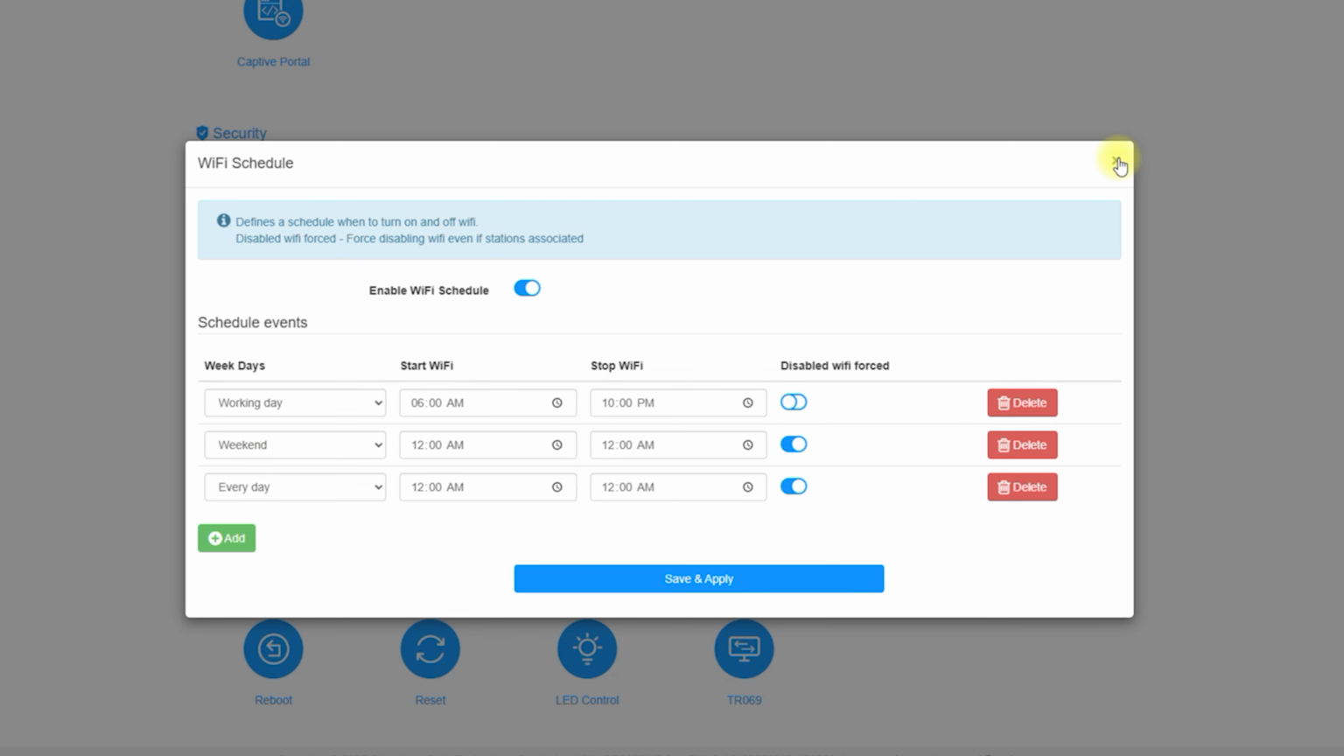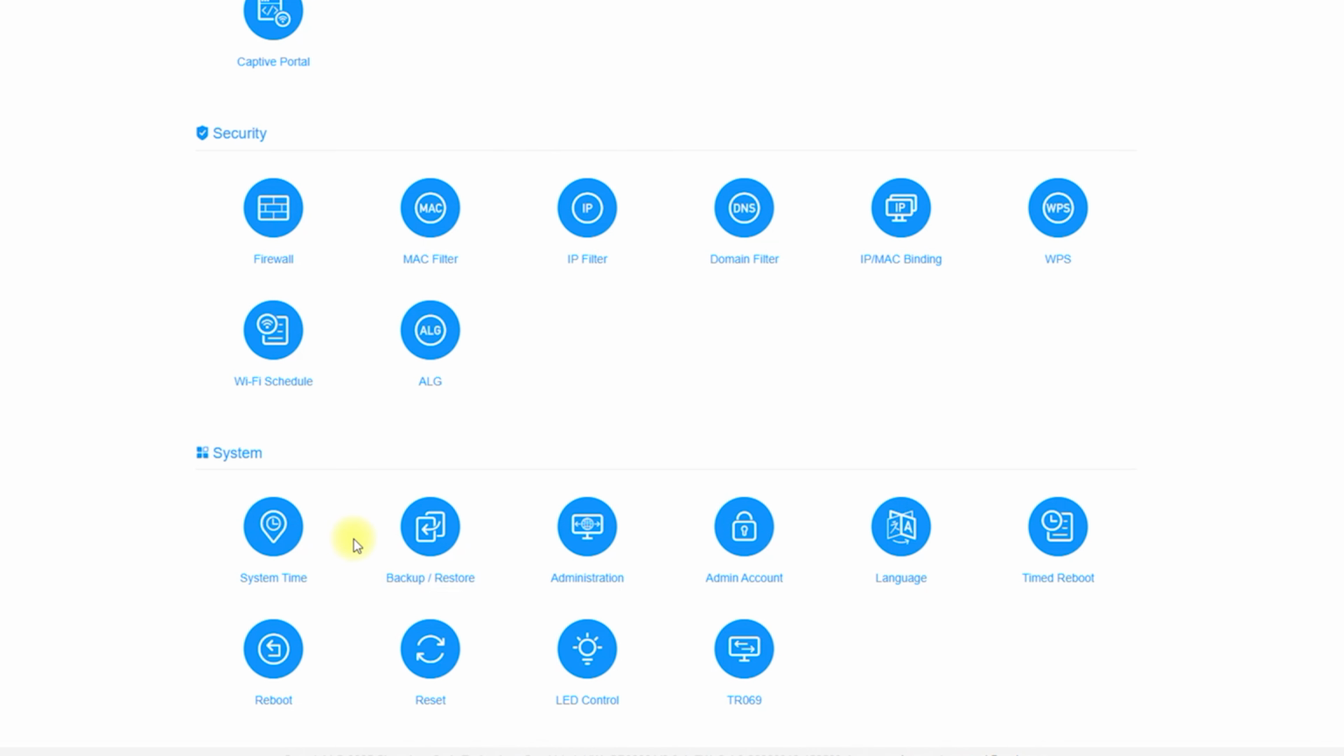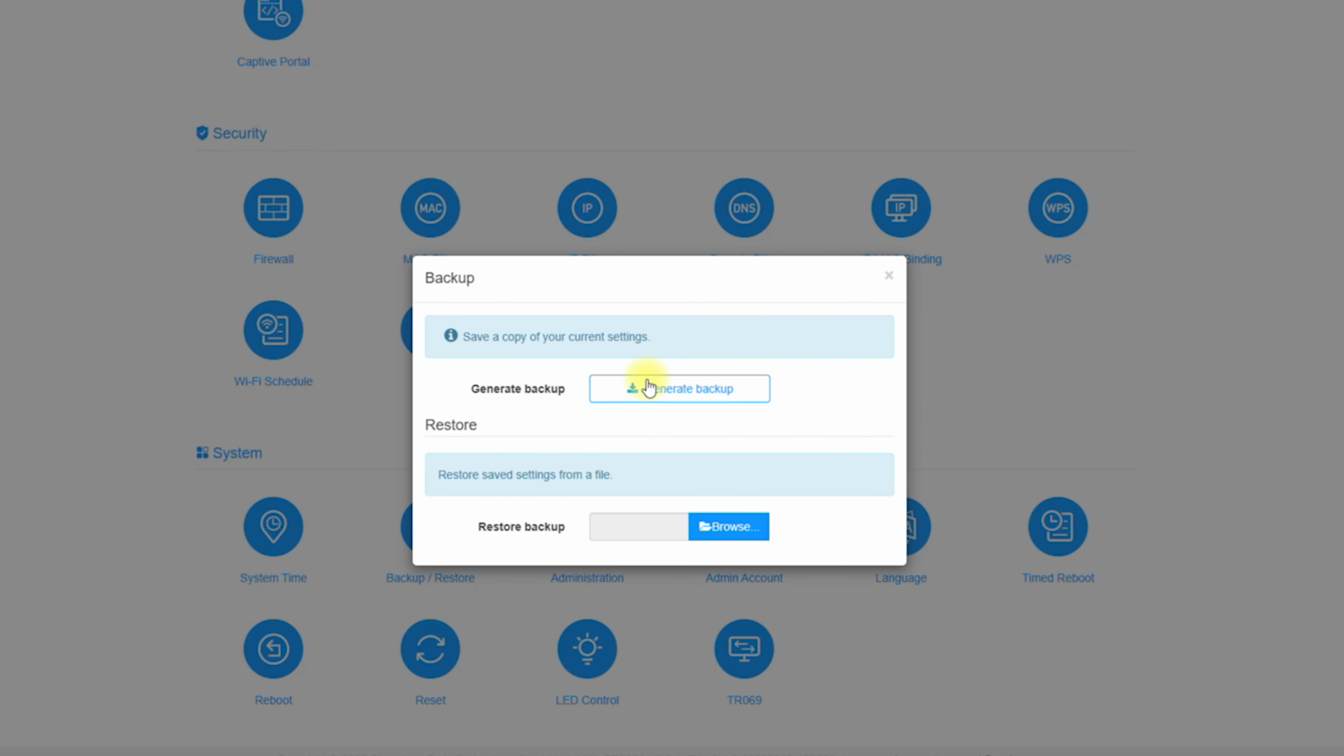Okay, next, if we go to backup and restore, we can generate a backup of our router settings from here. If for any reason the router settings get messed up, we can restore them to get our settings back without any hassle. There is no need to manually reconfigure every option. The settings will return exactly as they were.